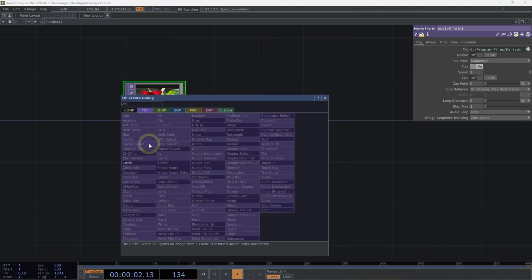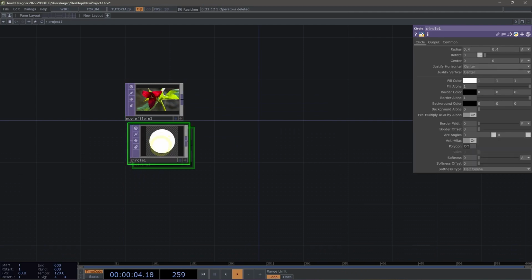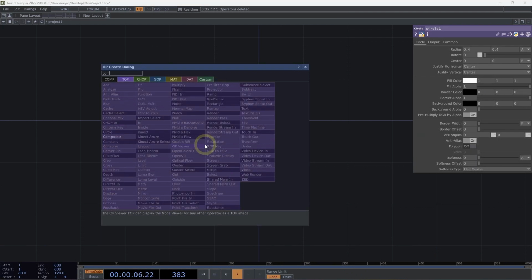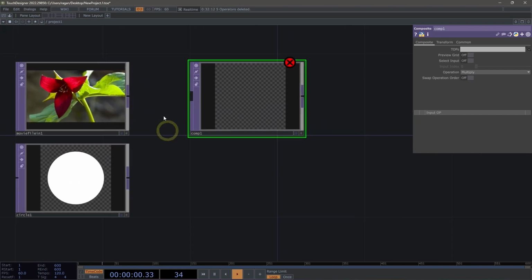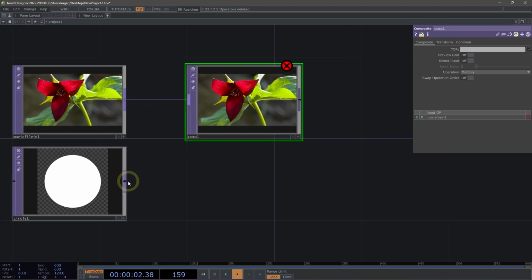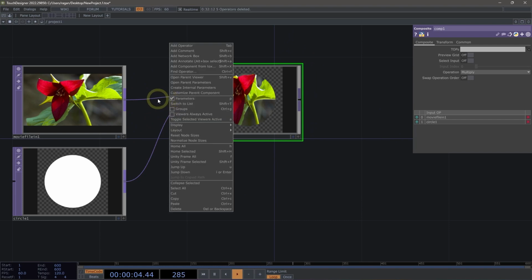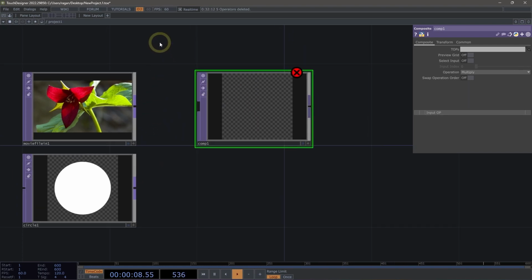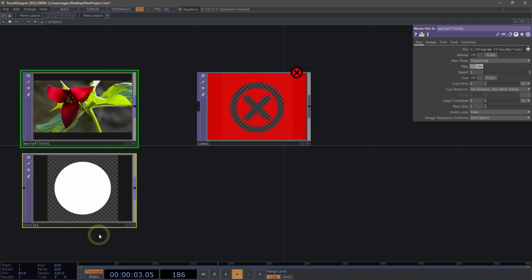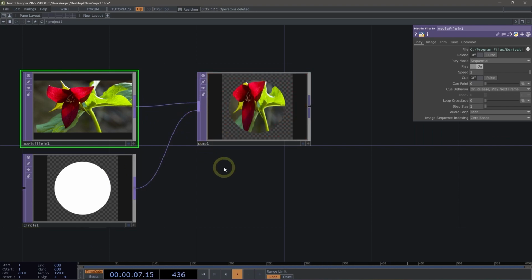Next, I'm going to add a Circle TOP here into my network. And finally, I'm going to add a Composite TOP here into the network also. Now I can connect these operators one at a time, or I can also elect to connect them both at the same time. To do that, I'm going to right click, hold down to box select both operators inside of my network, and then I can connect both operators simultaneously.